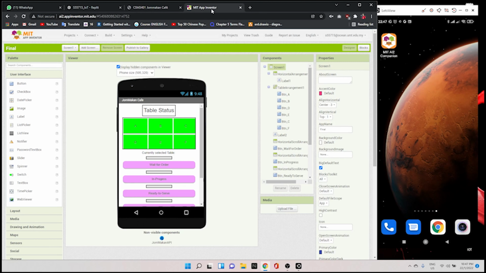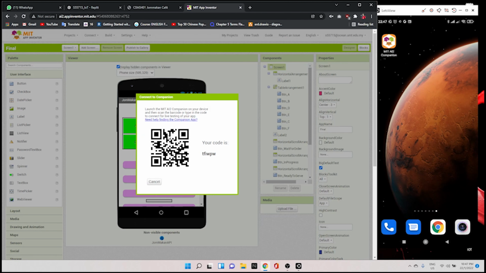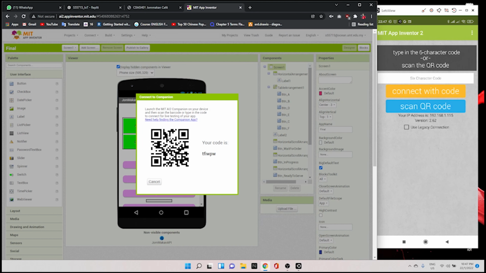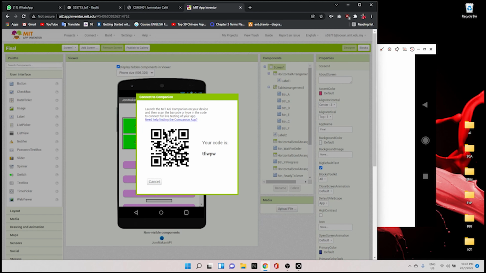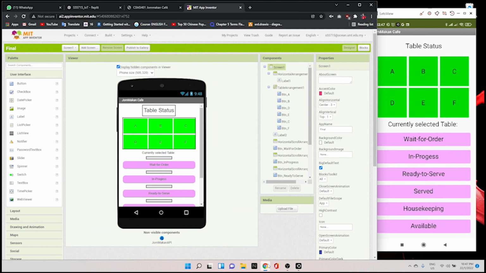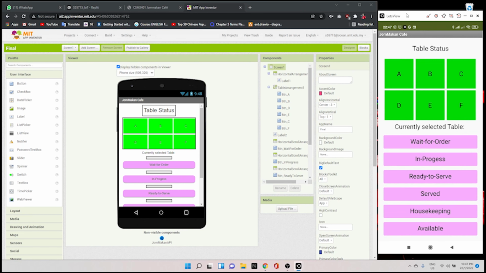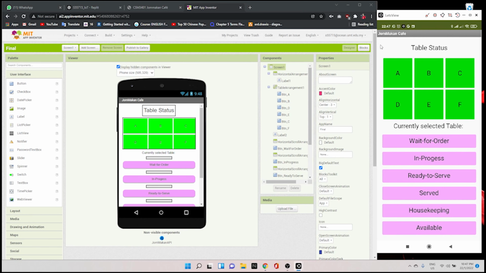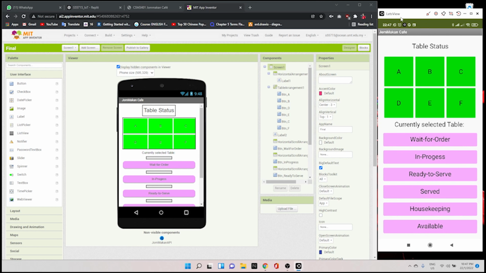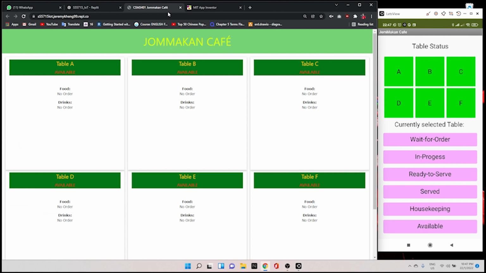Next, let's go to MIT App Inventor, where I use this app to connect the smartphone with the system. First, let's connect it to my phone. Scan the QR code. Okay, so this is the simulator of my phone, the interface of JOMMAKAN Cafe.